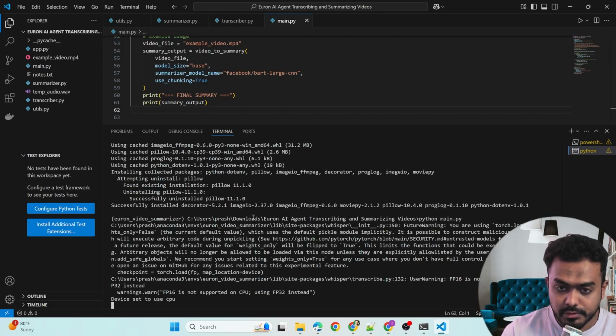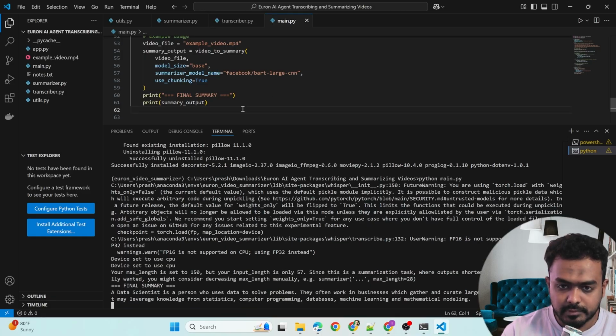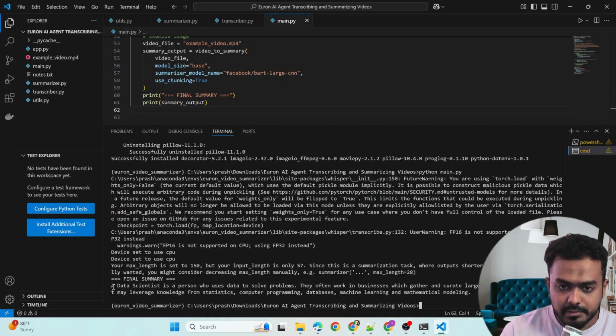We are using PyTorch with the CPU. That's what is there. If you have a GPU, we have a different installation code for that. Yeah, so I'm getting the final summary here. It was a 60 second video, and I'm getting a 2-line summary for that. This is the overall summary from the video.